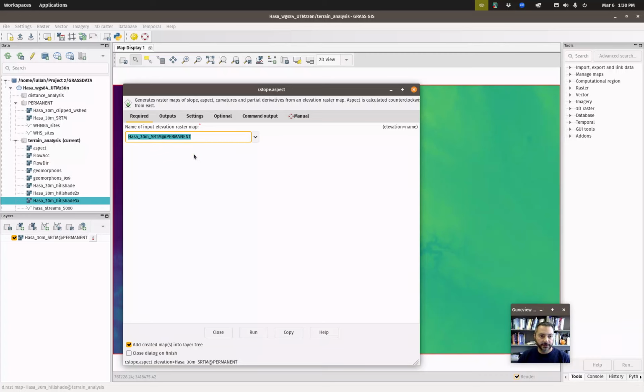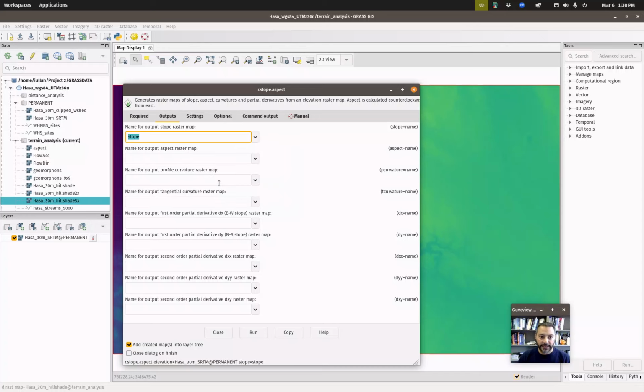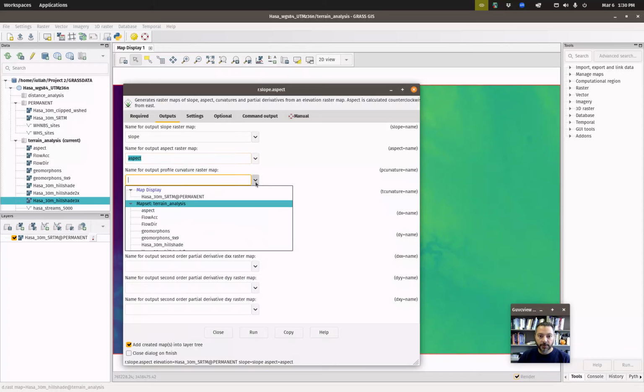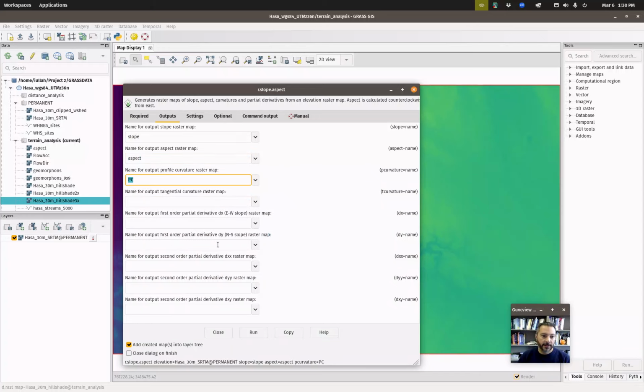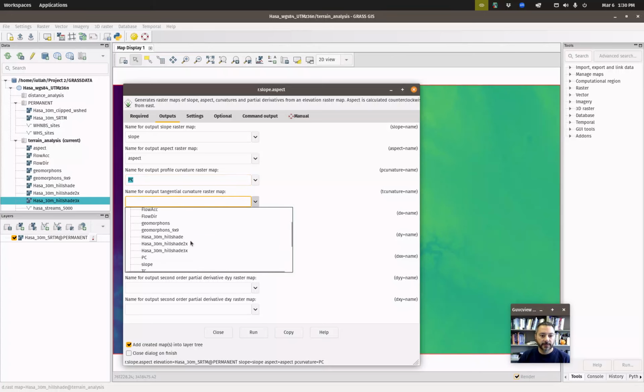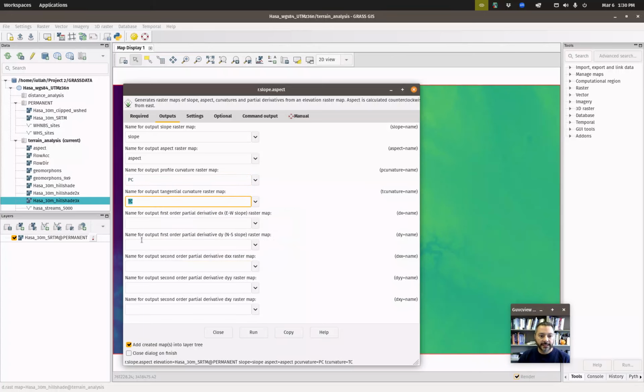For the outputs, you just put in names that are sensible. It can be just slope, could be Hasse slope, something like that. So you'll do a slope map, you'll do an aspect map, you'll do the profile curvature, and I tend to call it PC. Tangential curvature I tend to call TC.